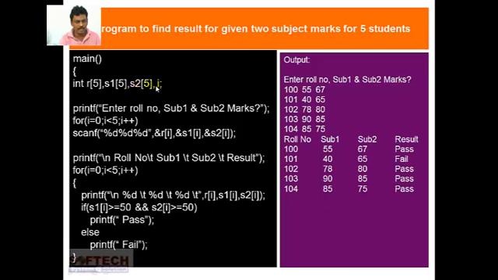This is an ordinary integer variable, so it has only 2 bytes. So the size of r is 10 bytes, s1 is 10 bytes, s2 is 10 bytes. So each has 5 locations. In r of 0, the 0th location, is the roll number of the first student. In s1 of 0, subject 1 mark of the first student. In s2 of 0, the subject 2 mark of the first student.